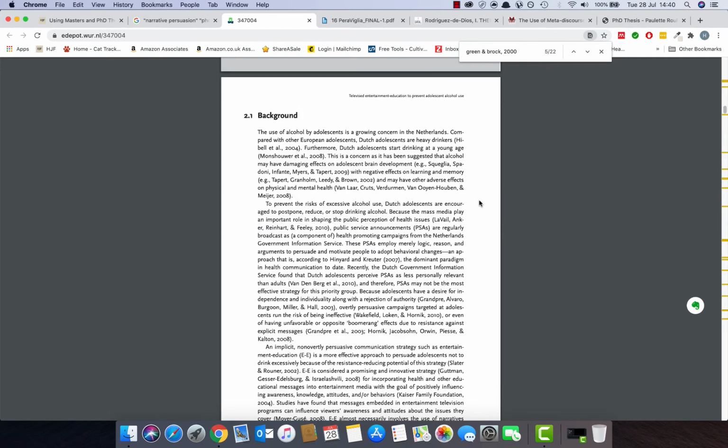Another way of using these documents is to focus on a particular section. So you can see this one here says 2.1 Background, and if we read the first sentence, "The use of alcohol by adolescents is a growing concern in the Netherlands." So that gives us the context as to what the PhD thesis is about. You can obviously scroll up to the top and see what the title is as well.